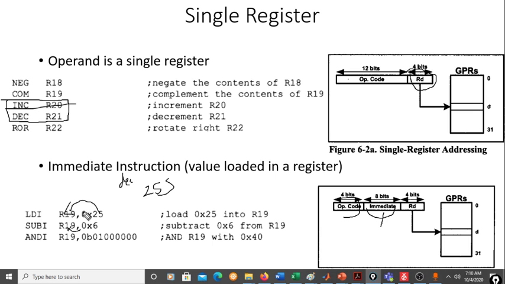So you cannot go on writing LDI, any register, and write here 1000, because the limitation is the registers are also 8-bit. So the value immediately loaded is 8-bit. And for the register, you have 4 bits allocated, which means 2 raised to power 4 is 16. You can only specify 16 registers. That is why these instructions only work for registers R16 to R31.